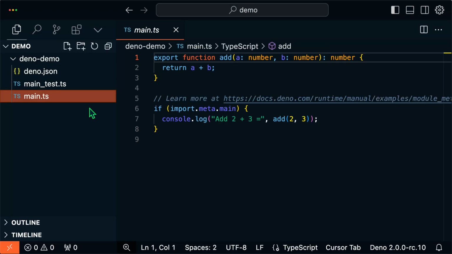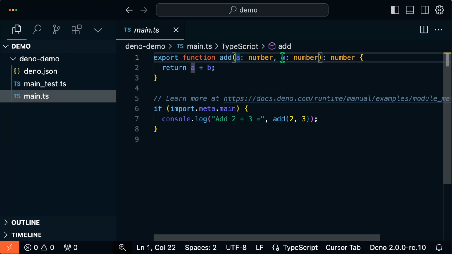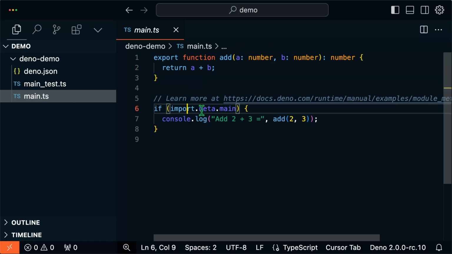So let's look at the main.ts file, and this is a pretty simple function here where we are adding a number. So we have number a, number b. It's going to return a number, and it's going to add those together. And then if import.meta.main, then console.log add, and then add those two together. So it's just going to console log what it's doing.